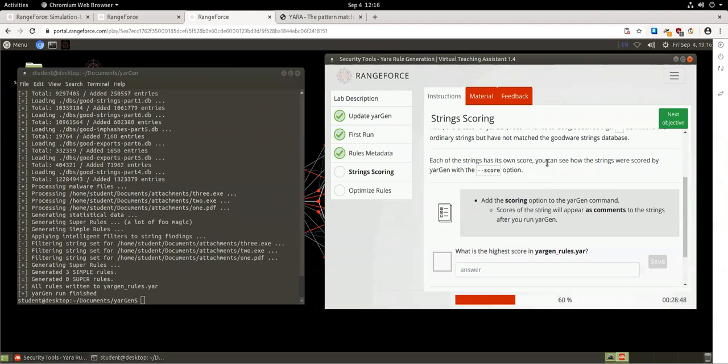Each of the strings has its own score. You can see how the strings were scored by yargen with the --score option. So add the scoring option to the yargen command. Scoring of the strings will appear as comments to the strings after you run yargen.